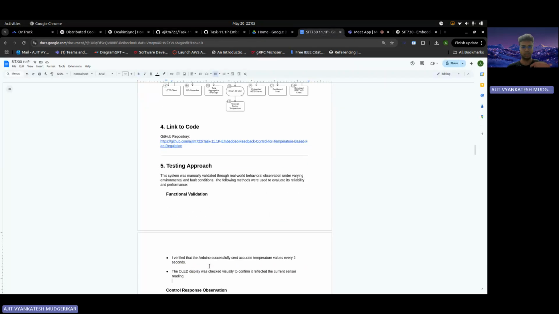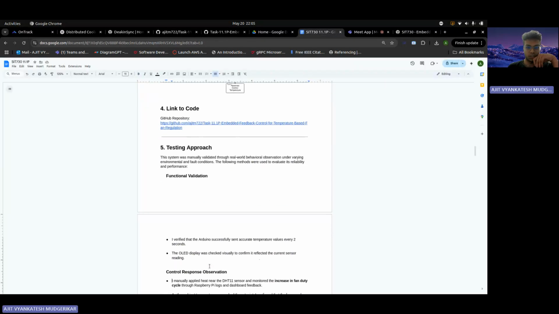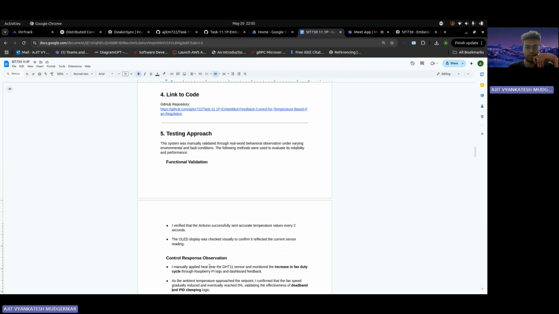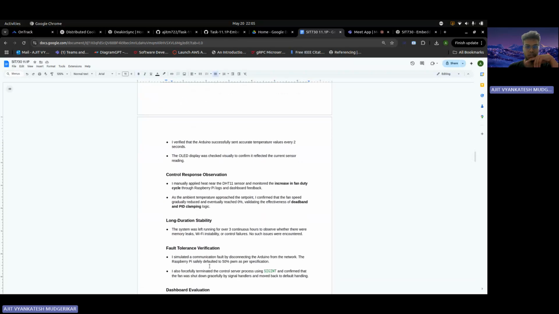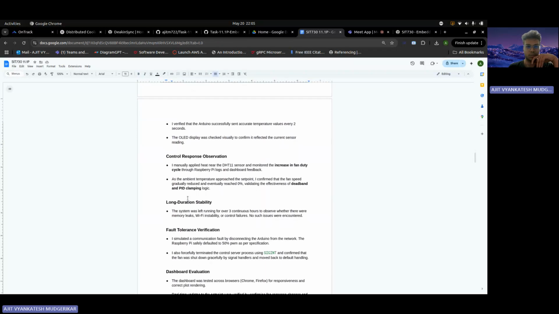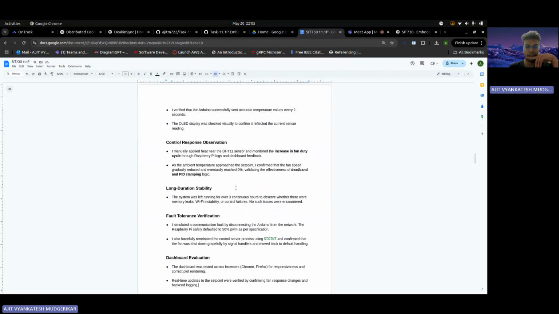Yeah, and so I've tested this manually, the functional validation. I ensured that Arduino sends accurate temperature values every 2 seconds. The OLED display was checked for whether it is displaying the correct temperature. I manually applied heat to see if there was any increase in fan duty cycle, and I confirmed that the fan speed gradually reduced and eventually reached 0%. So we can verify the effectiveness of the thread-dependent PID clamping logic.